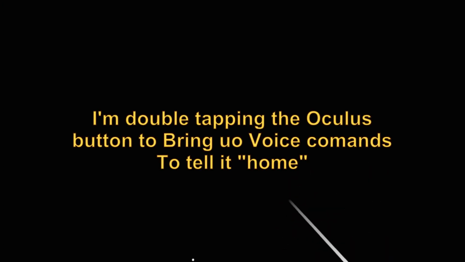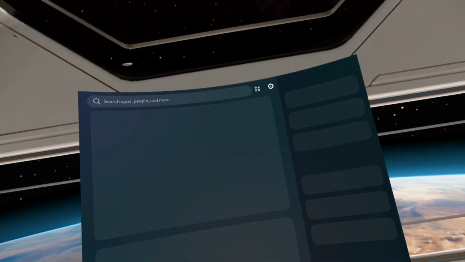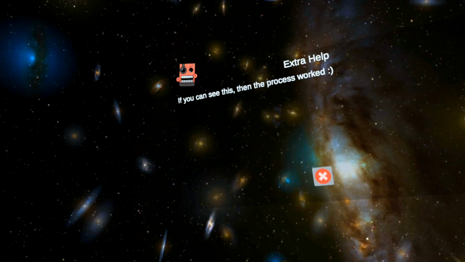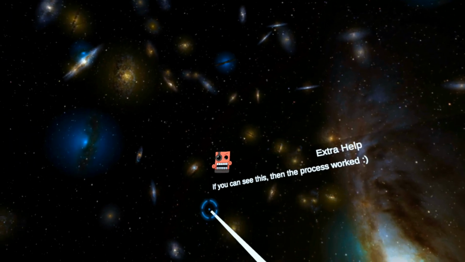Home button or Oculus button. Oculus button. I can't make it out. So double... Now I've got home via voice commands. Let's try to open up the app again. Oh, hey, look. It says, if you can see this, then it worked.